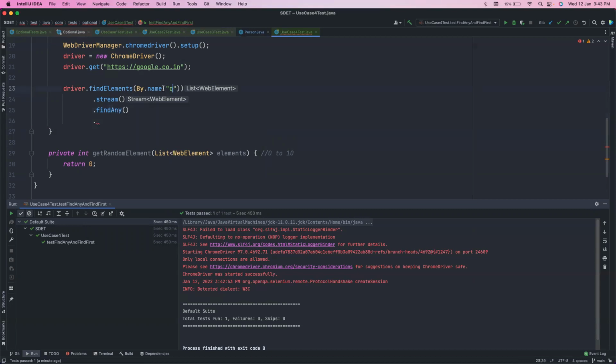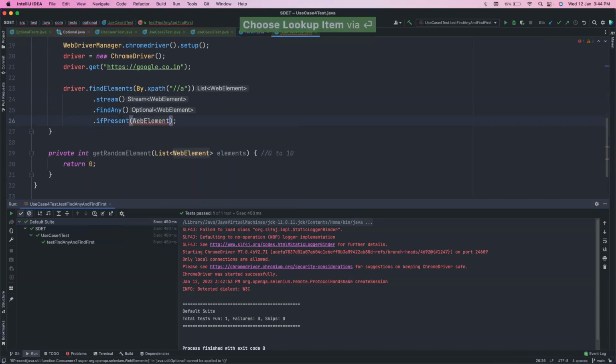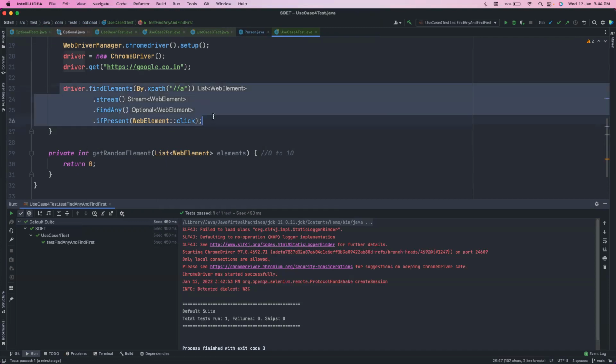Let's say I use an XPath here, and I'm just trying to click on some random links matching //a. So it will try to find anything, and then at the end, I want to check if it is present, I want to click on it, WebElement::click. If it is not, I want to ignore, or else you can also use ifPresentOrElse. What you want to do, you can do that, but this is more readable and understandable.